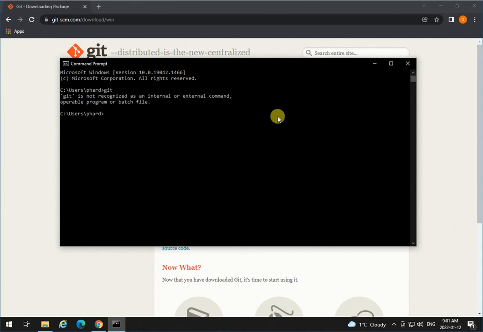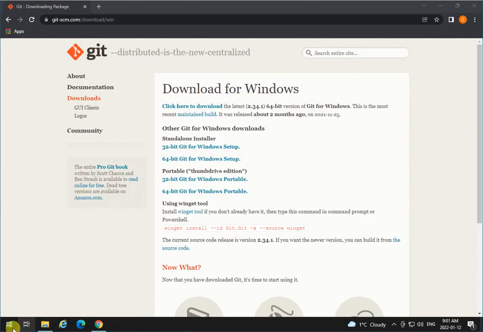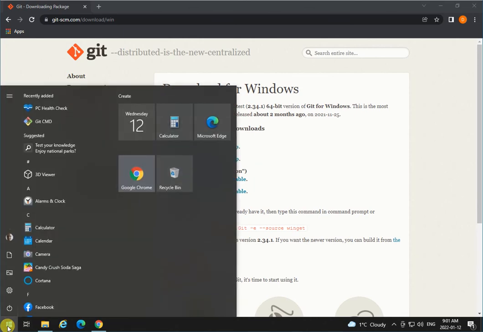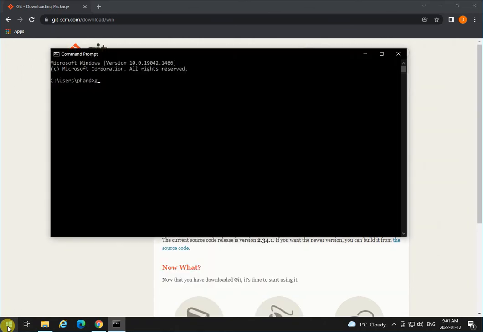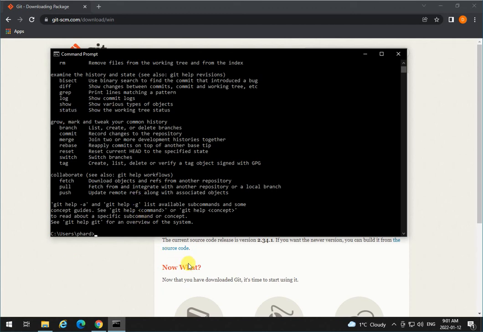Then open your command prompt and type git and hit enter. Oh, so I have to close it and open it so it takes effect. So I'm going to do cmd again. And this time, if I say git, I'm going to get a response. Therefore, now Git is installed on my machine.